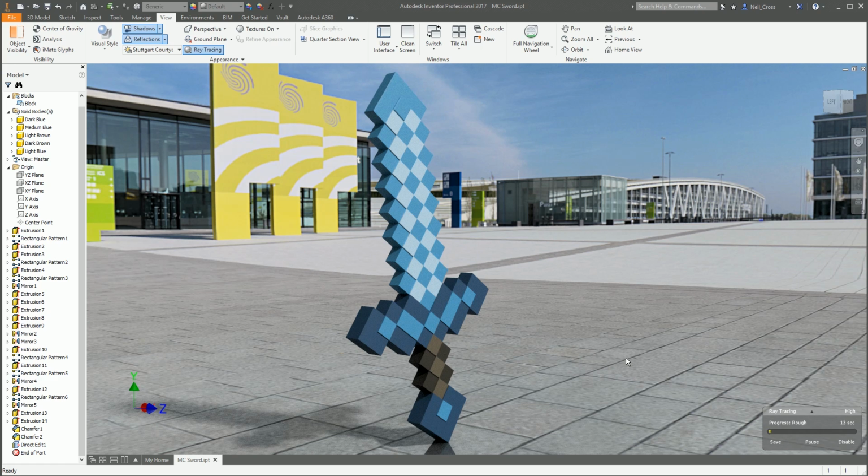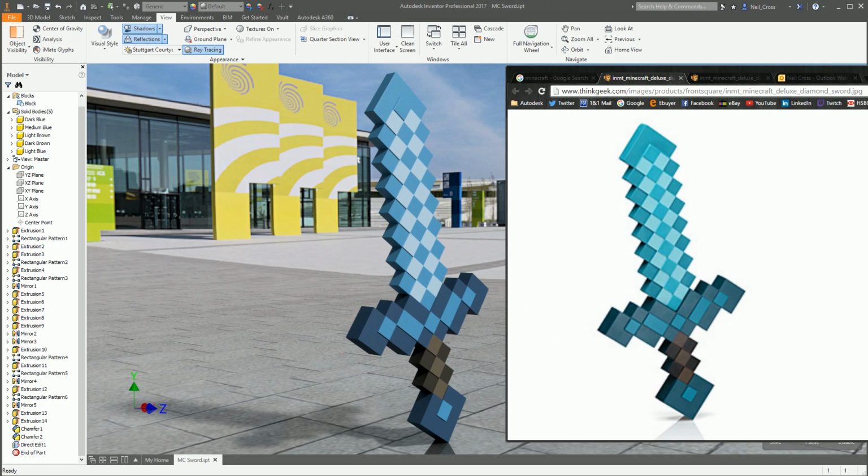There's all sorts you could do with it from this point on, but I think I've gone on for long enough. This is probably about 45 minutes long. I haven't actually been watching the clock. But there's the sword done, modelled in Minecraft blocks. We'll just knock it on the head there. So it's looking pretty nice. I'm enjoying that. I would say it looks better than this one.